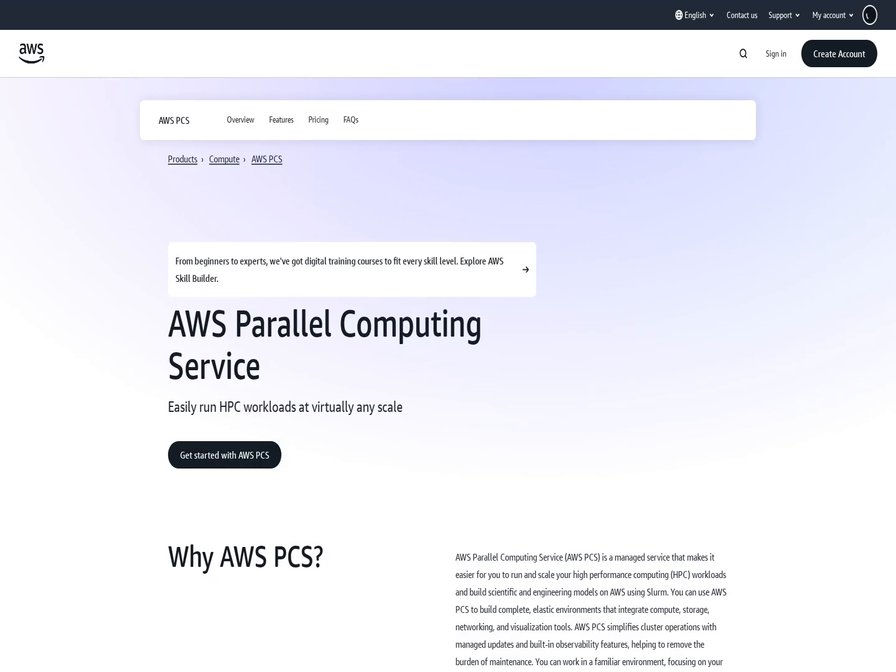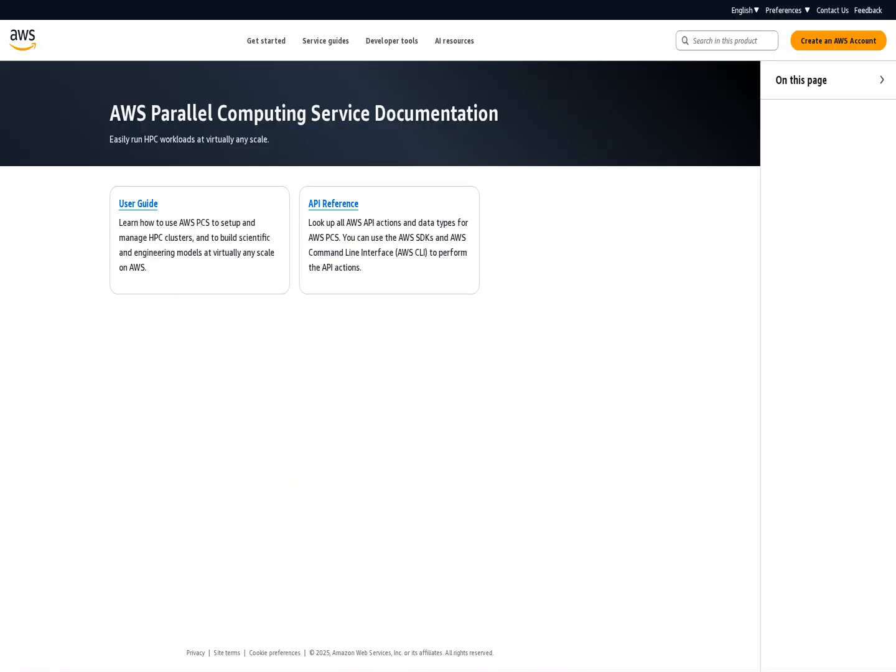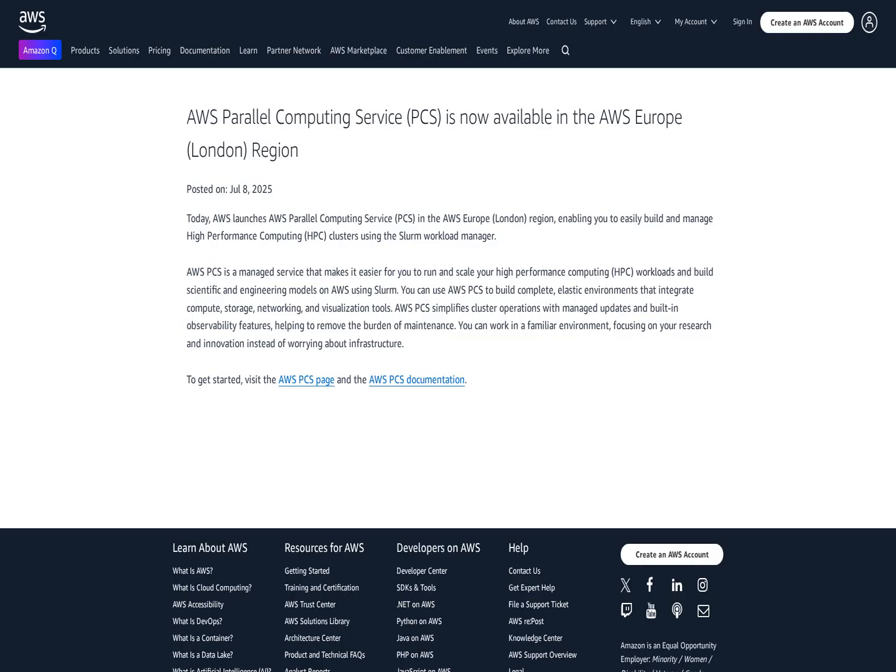AWS Parallel Computing Service is now available in the AWS Europe region. This managed service enables users to build and manage high-performance computing clusters using the Slurm Workload Manager. As a result, researchers and engineers can easily run and scale their high-performance computing workloads and build scientific and engineering models on AWS. By utilizing PCS, users can create complete, elastic environments that integrate compute, storage, networking, and visualization tools.